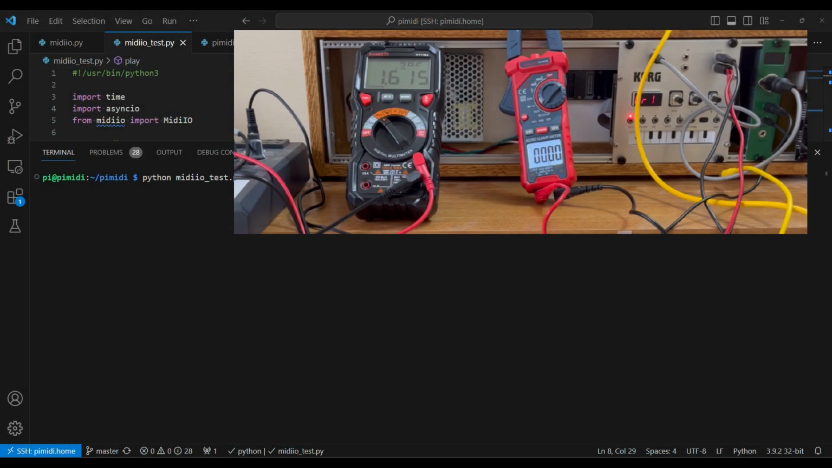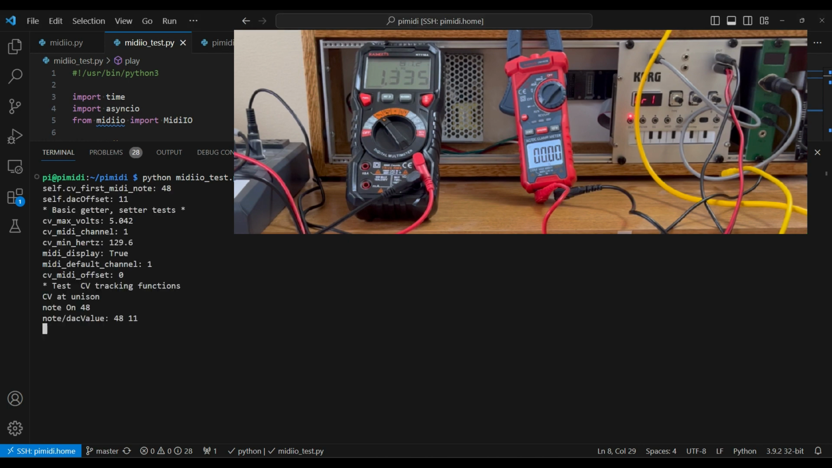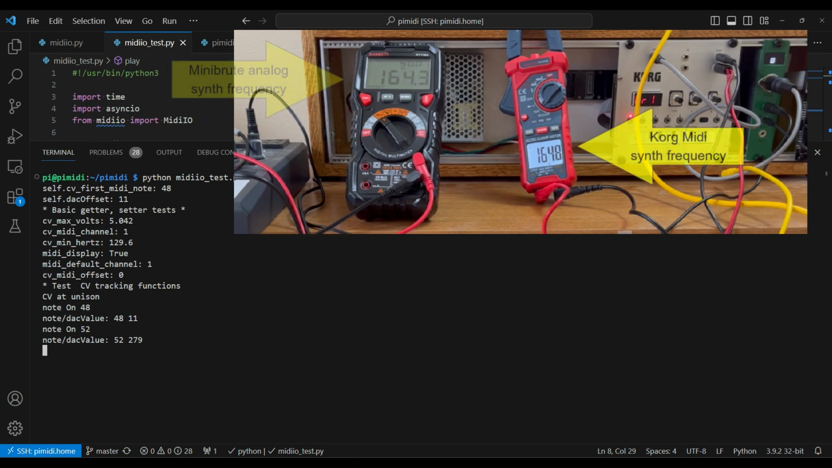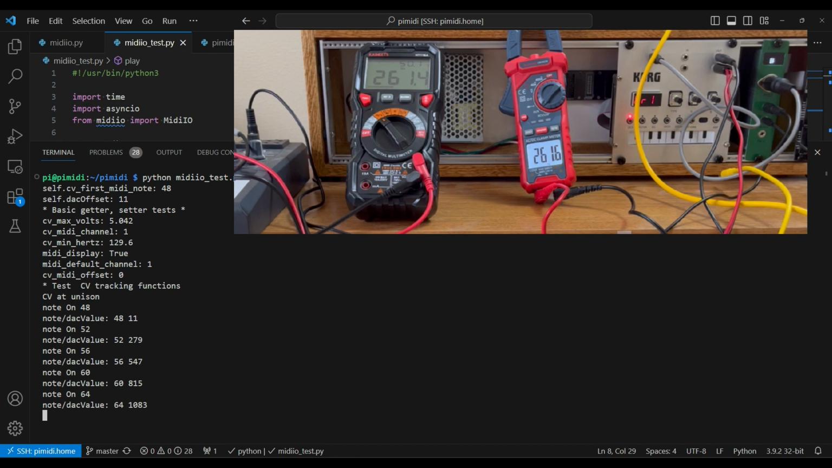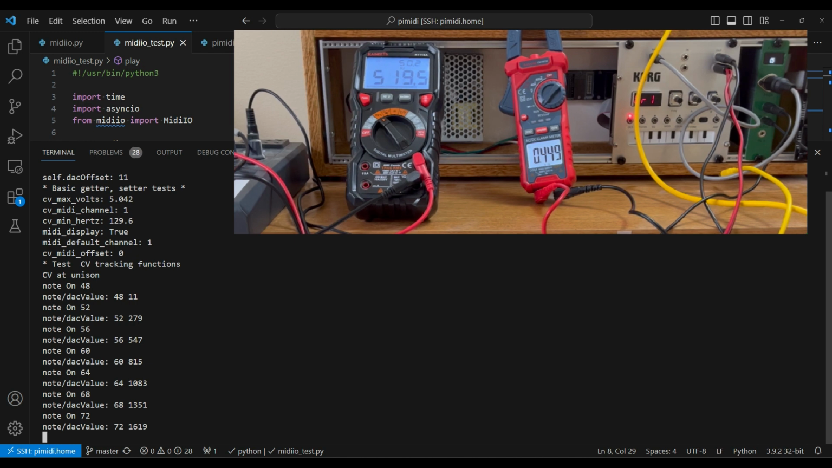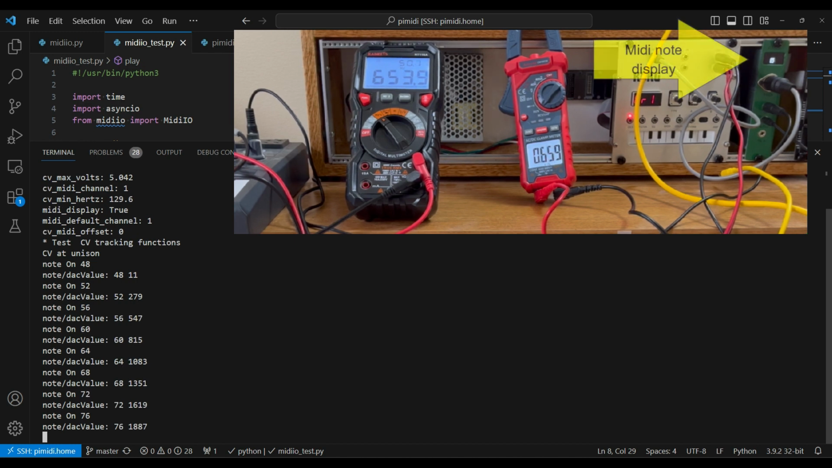So let's run the test. First we'll see the getters and setters. Now we see two synths being played in unison, and I'm showing the frequency of the Korg digital synth using MIDI and the CV synth at the same time. So you see the frequencies are fairly close on the two multimeters, which is a good sign. Also you can see the MIDI notes being displayed on the pimidi OLED.